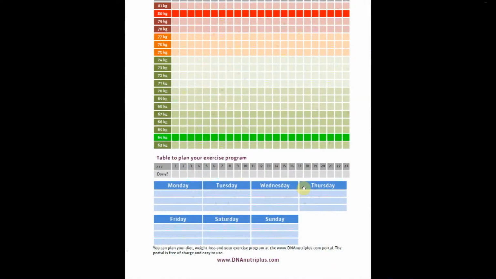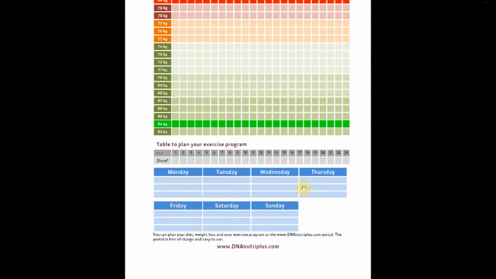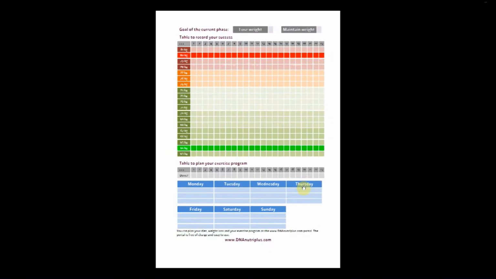And this down here you can use to track your exercise programs: on Monday, squash; on Wednesday, jogging for 20 minutes, and so on. And again, if you go to DNAnutriplus.com, you can do all of this tracking and all of this planning automatically on the website.